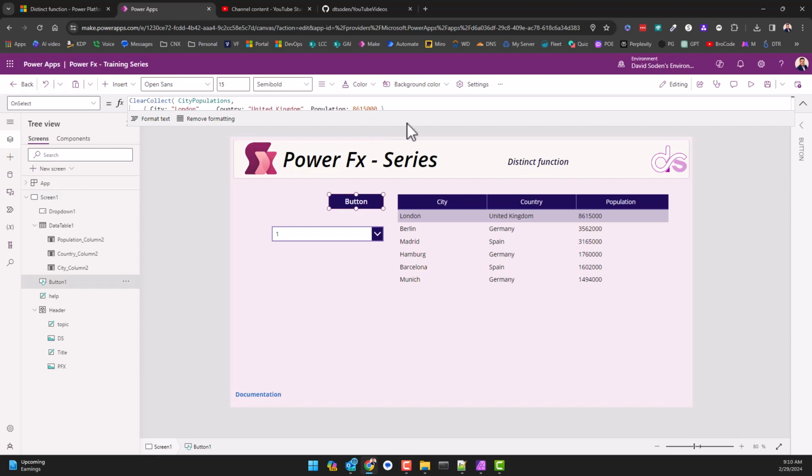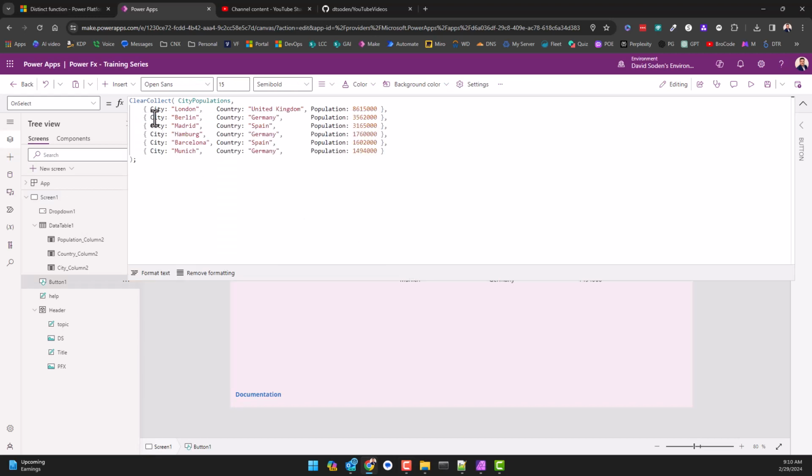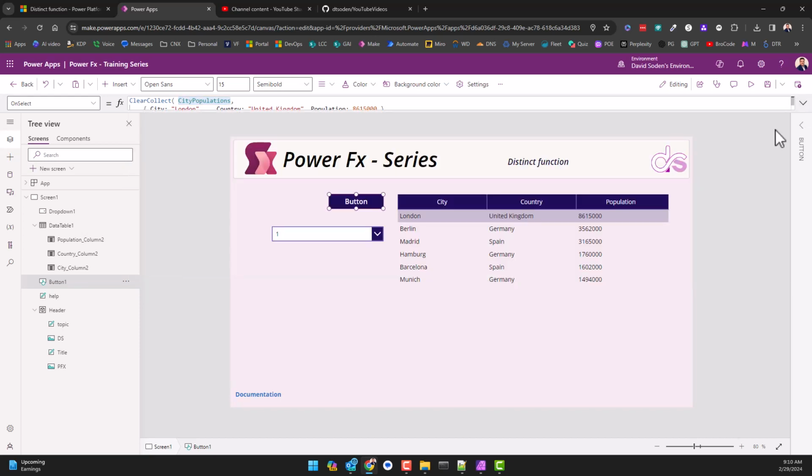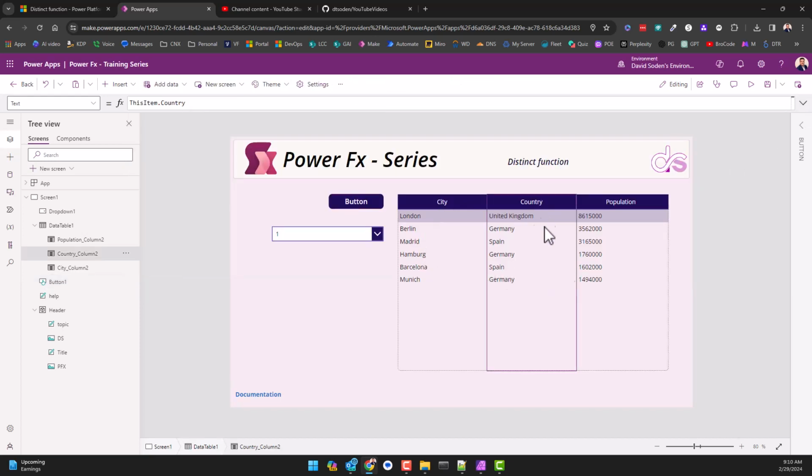I want to talk to you about the distinct function. So here we have a collection that we're building under this button. We're calling it city populations, and we're providing this detail on a record by record basis to build out this collection that you're seeing here in the table.